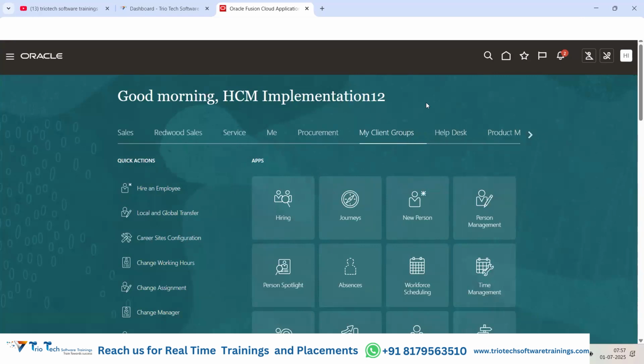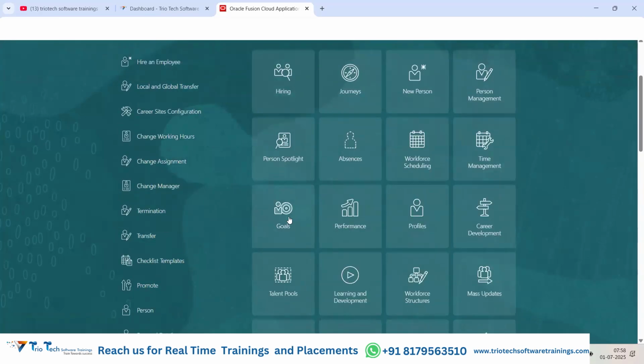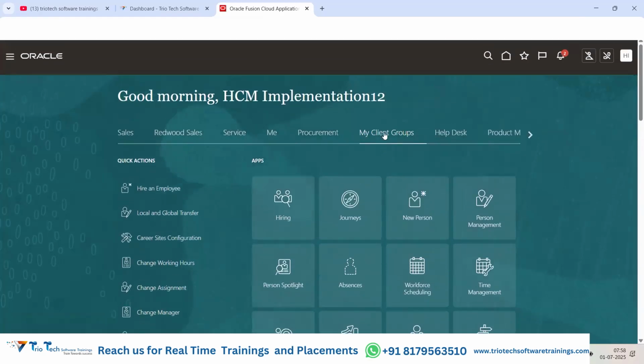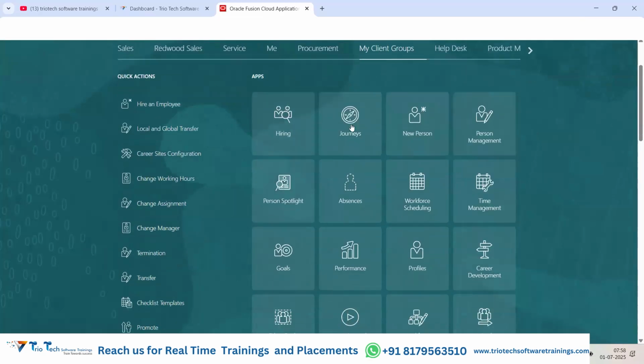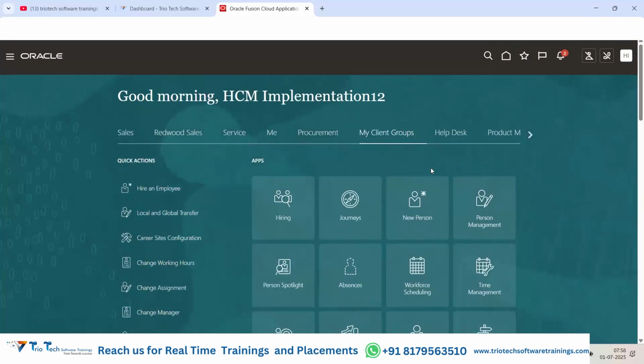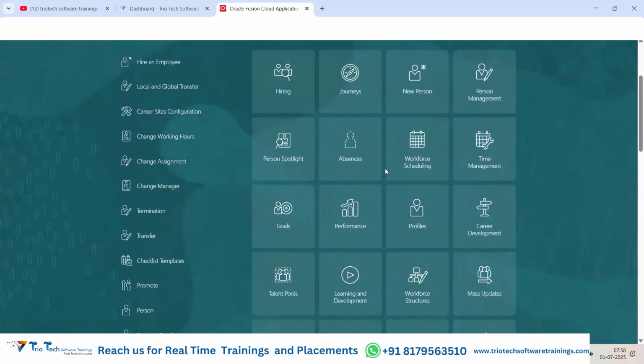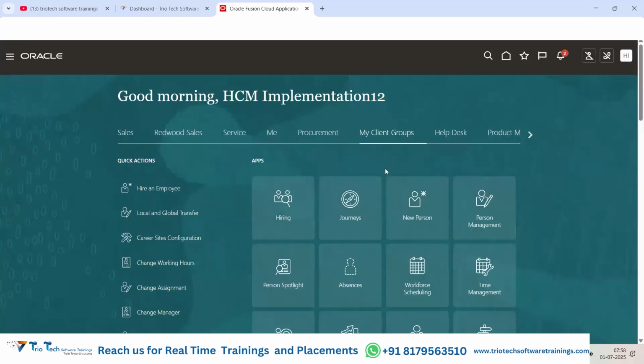Then under My Client Group, I have again hiring, journeys, new person, absences, goals, performance, learning, talent, whatever we have under that functional area. All these options, we call them sub-functional areas, team. So this entire area we call the springboard, these we call functional areas, and under them what we have, we call sub-functional areas, team, right?